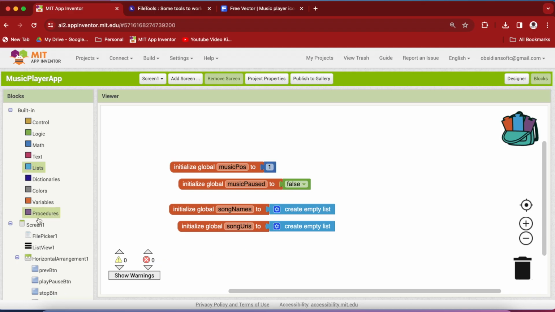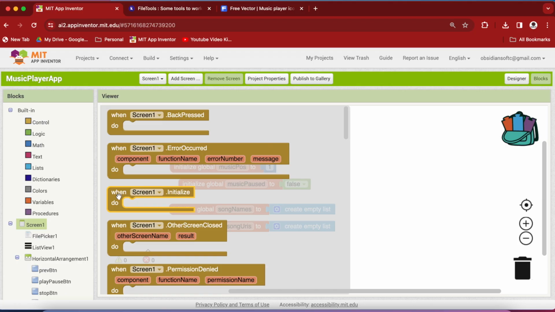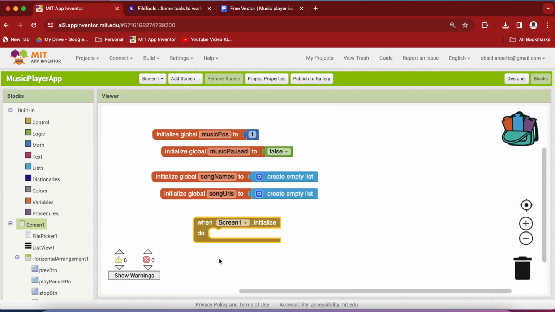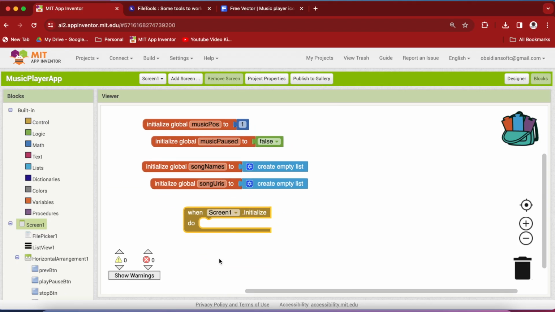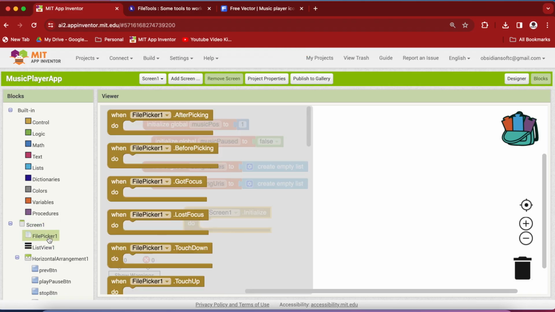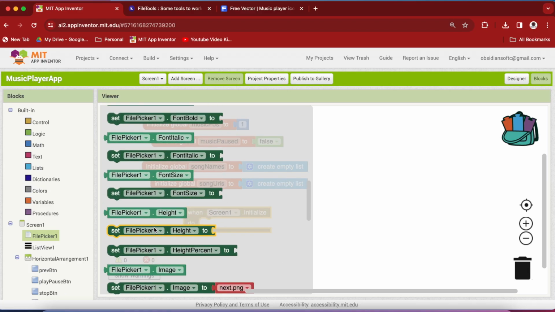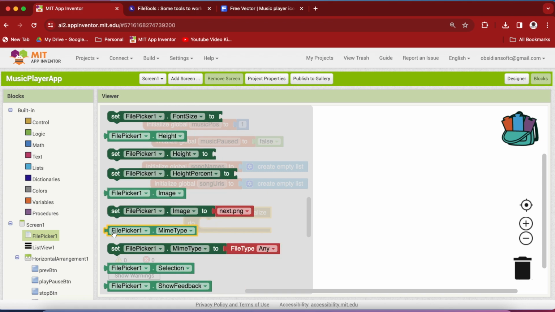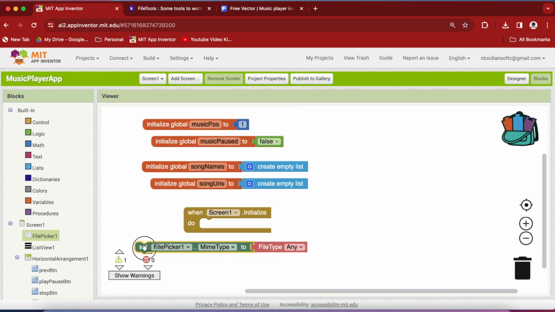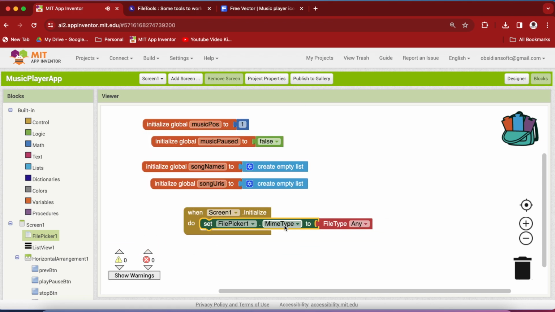So when the screen is initialized, so get the screen1.initialize block. First, we tell the file picker that it should only pick up files that are of type audio. So how can we do that? We get the set file picker.mimetype. So mime type means media type, and we choose audio here, okay?